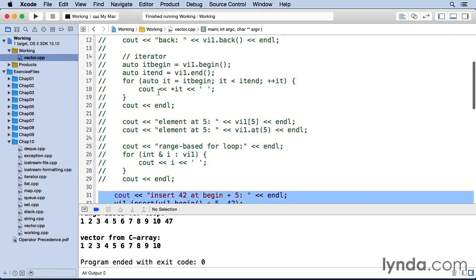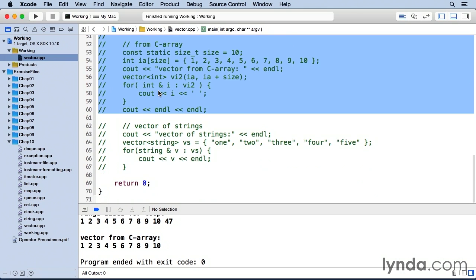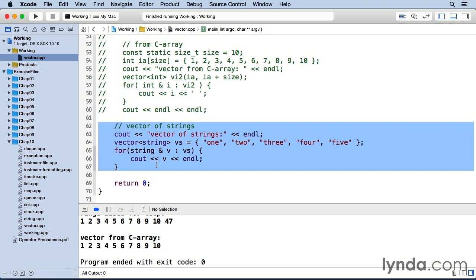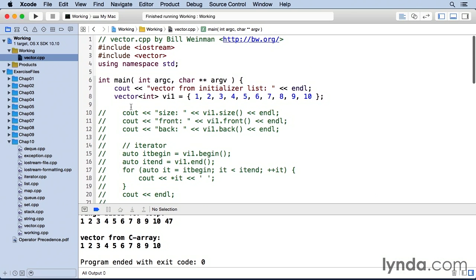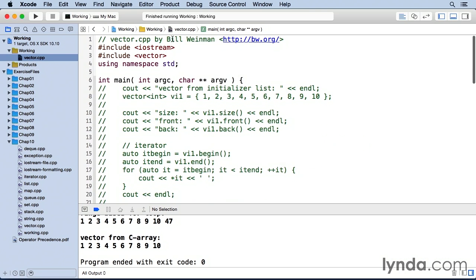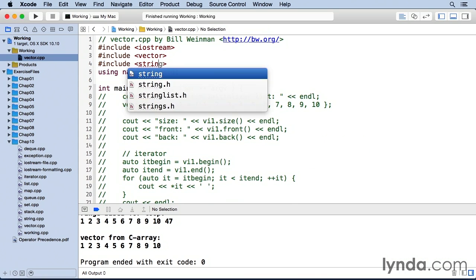So I'm commenting out from line 31 to line 60, and I'm just going to uncomment this part down here. And actually that'll generate a warning for this vector that we're not using up here. So I'm going to go ahead and comment that out too. And now we have a vector of strings. So I just wanted to show you that you can use any type in a vector. And this is the string type here. And so I'm going to go ahead and make sure that I include the string type up here.